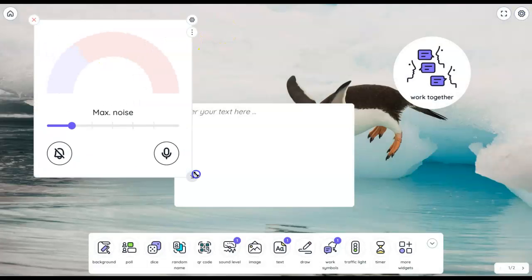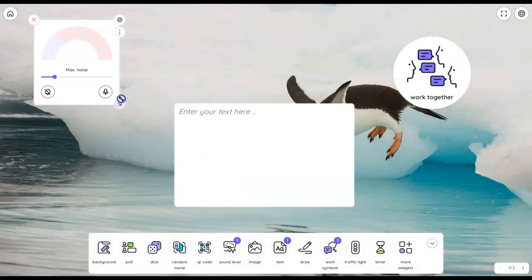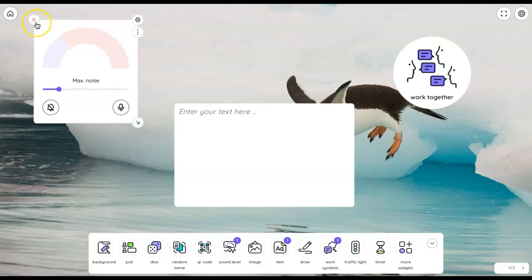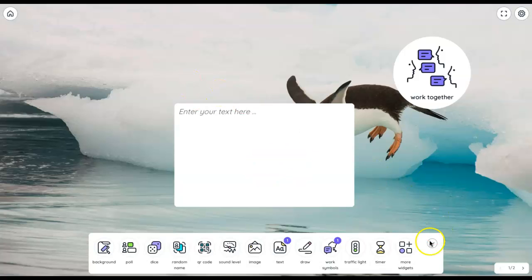Lastly, you can change the size of the widgets on the page, and if you want to delete it, you can just hit this red X in the top left corner. That is a little bit about the widgets.